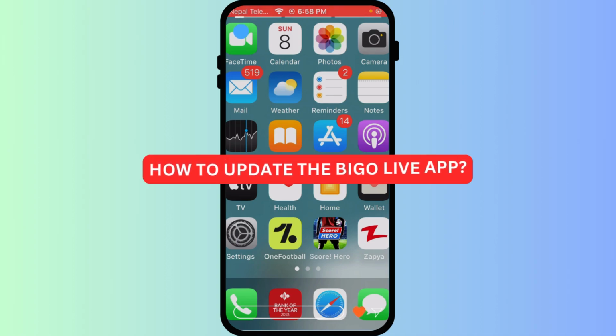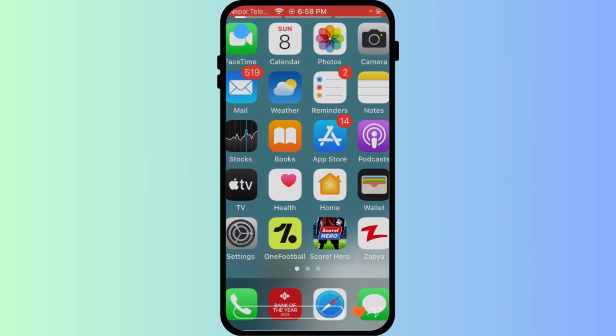How to update the Bigo Live app. Keeping your Bigo Live app updated on your iPhone ensures that you have the latest features, bug fixes, and security improvements. It's crucial for the best streaming experience. Let's make sure your Bigo Live is always current.